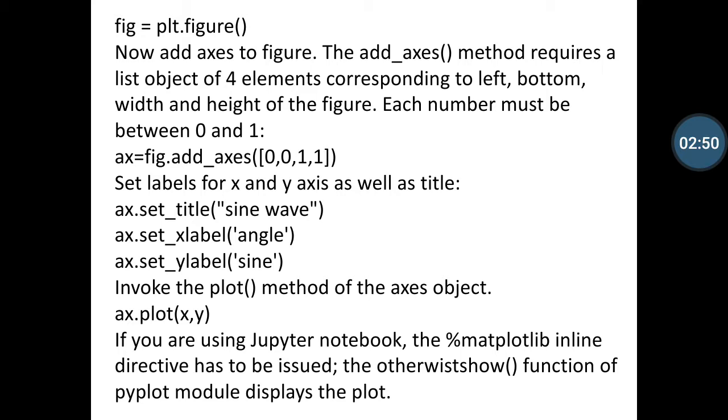Then I will describe what is behind the graph. We create a fig variable and put the plt.figure method. Now add axes to the figure. The add_axes method requires a list of 4 elements corresponding to the left, bottom, width and height of the figure. Each number must be between 0 and 1.